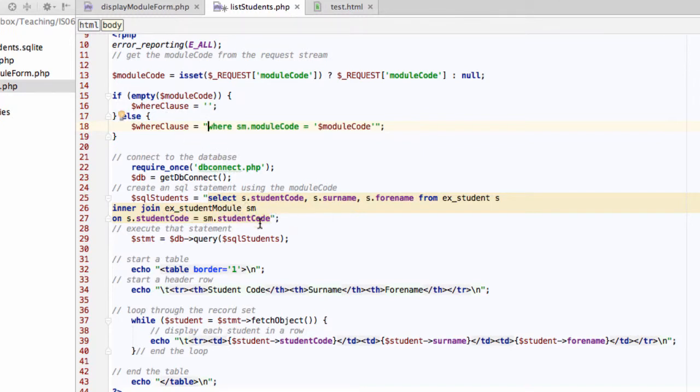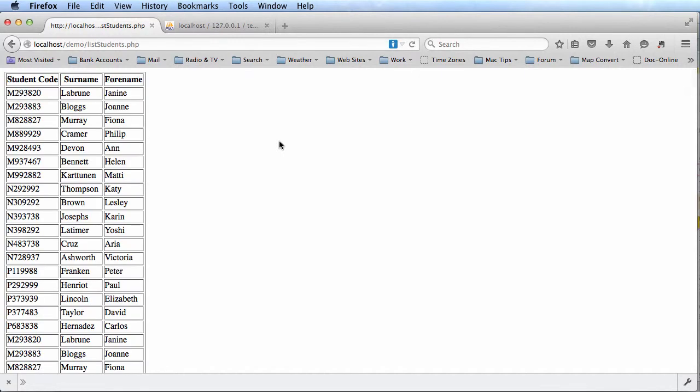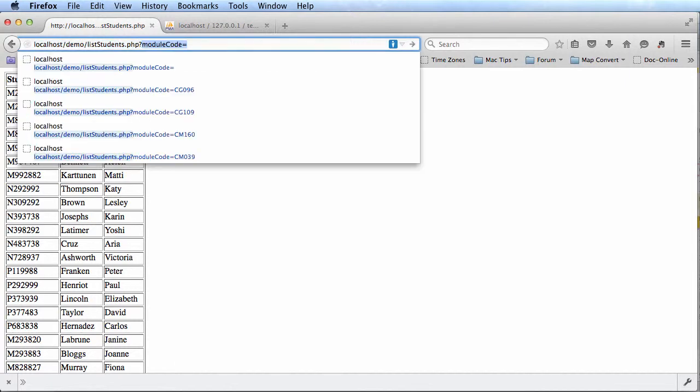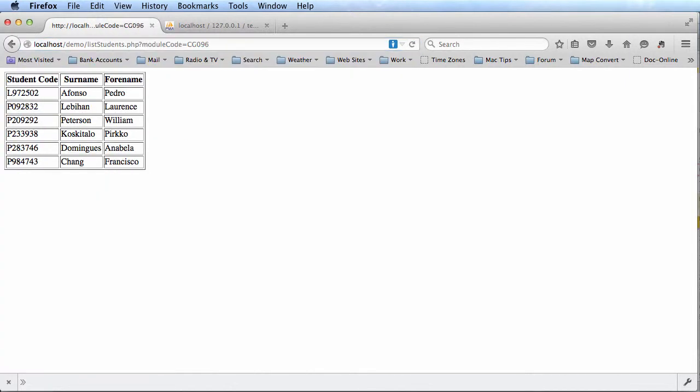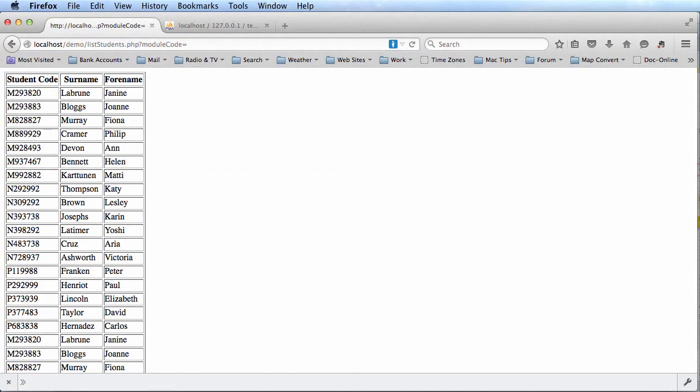Then at the end of this bit of my SQL statement, I'm just going to put the variable that was called where clause. So where clause will either be nothing at all, so it'll just show me everybody, or it'll be that where clause that I had before. So let's save that and reload this page, and it shows me all the students. Whereas if I add back my module code equals that, then it only shows me the students on that module. If it's a blank, it'll show me them all. If it's not there at all, it'll show me them all.